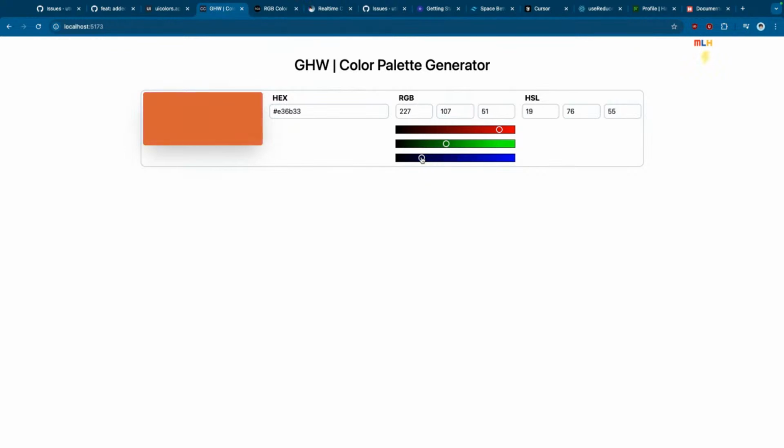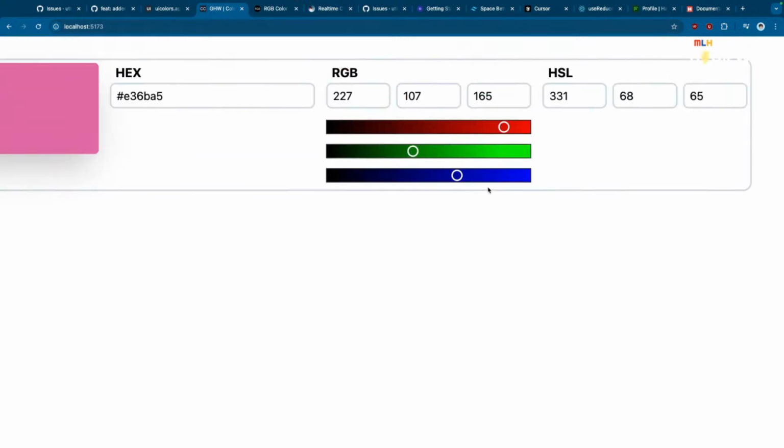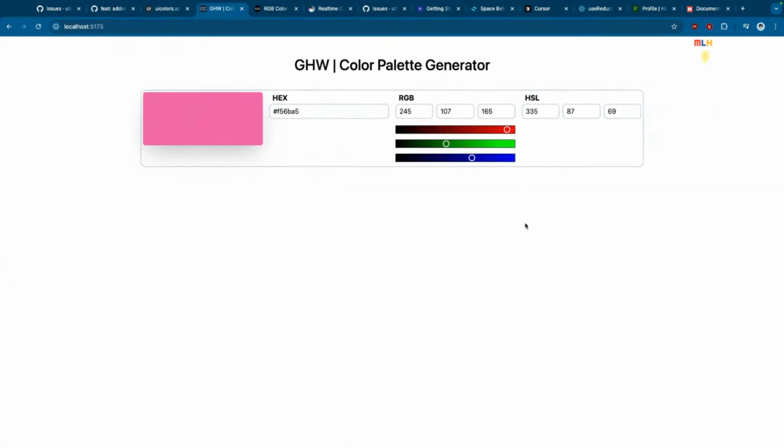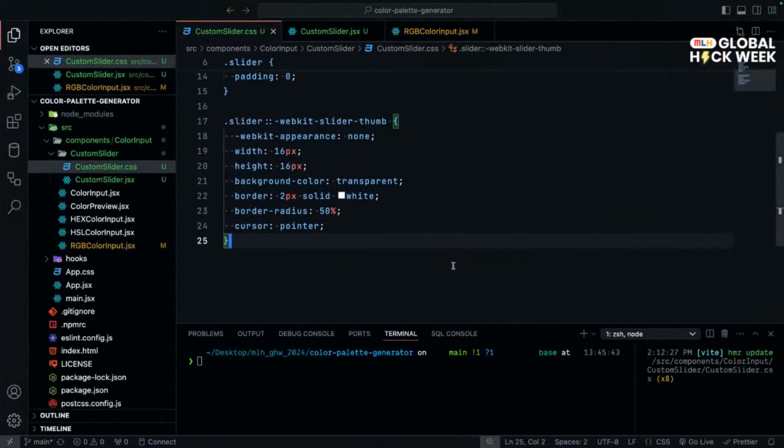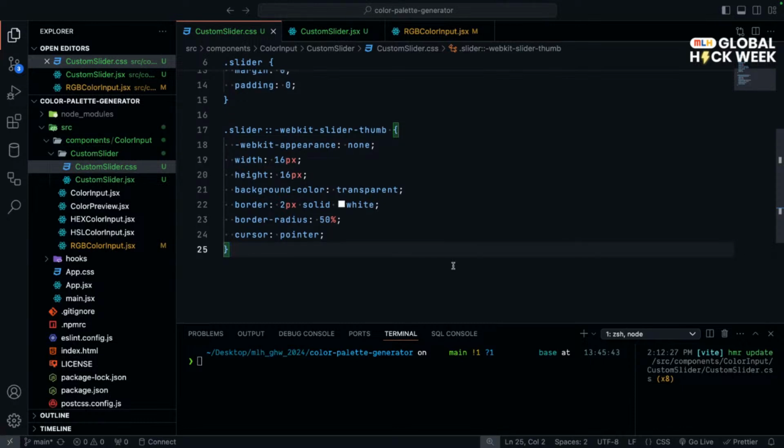Yeah. So I think this looks better, right? You can kind of see which color, like which part of the color we are on. So I'll leave it as is. So that's our thumb. Yep, the thumb color.